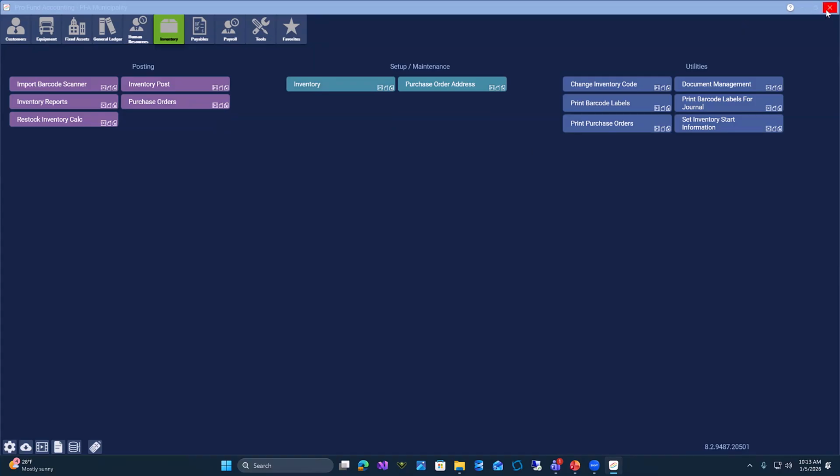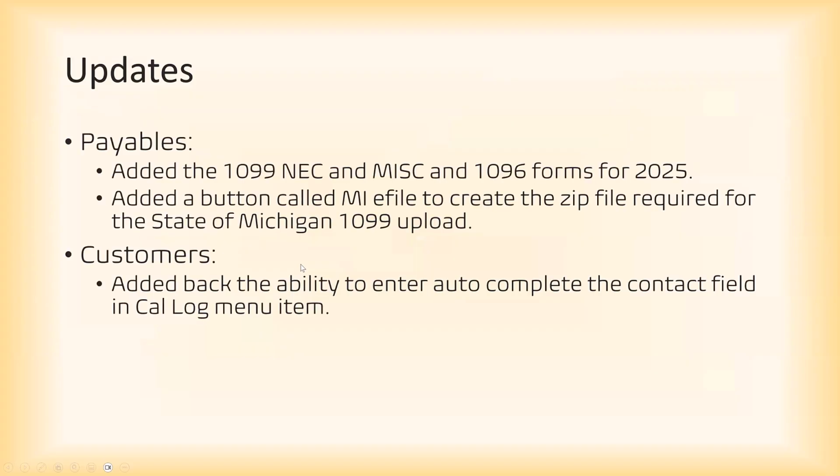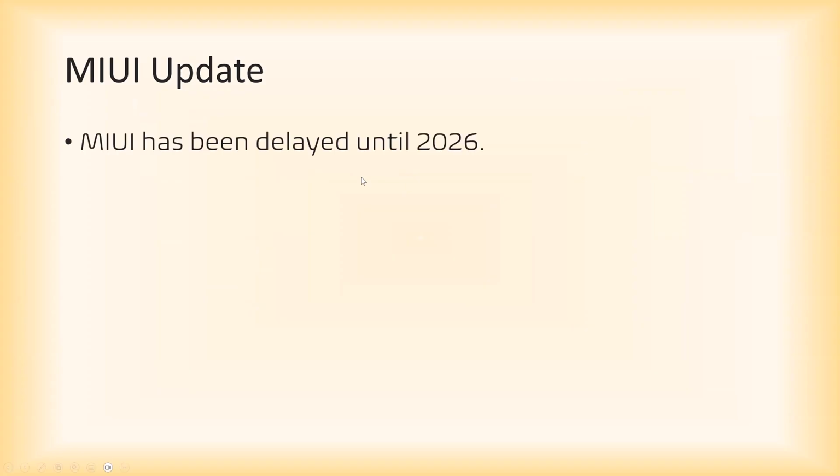All right. And now before I move on to MIUI, does anybody have any questions? All right, moving on to the MIUI.